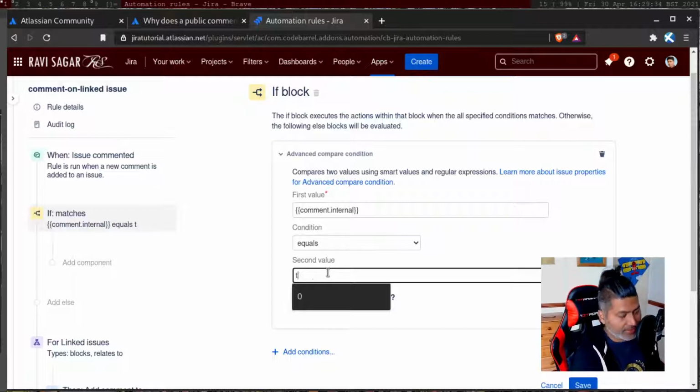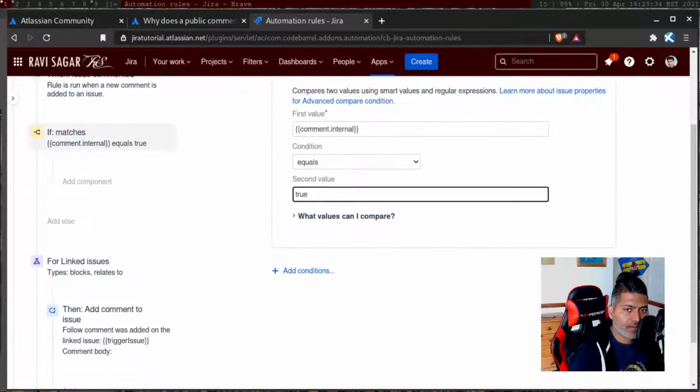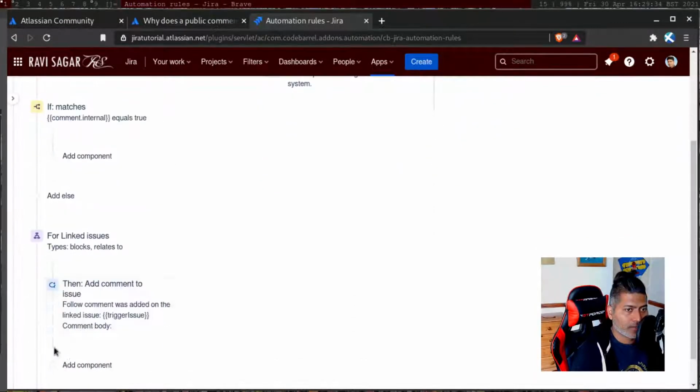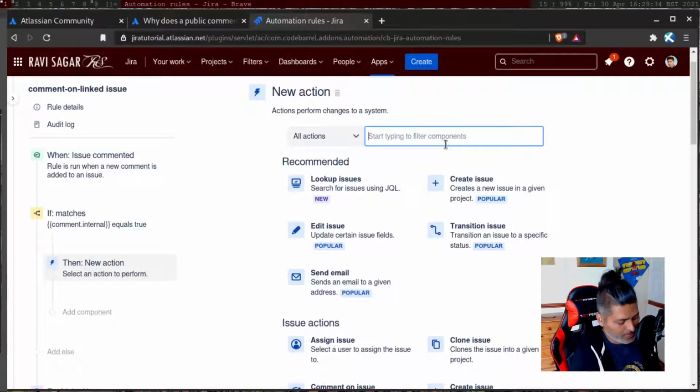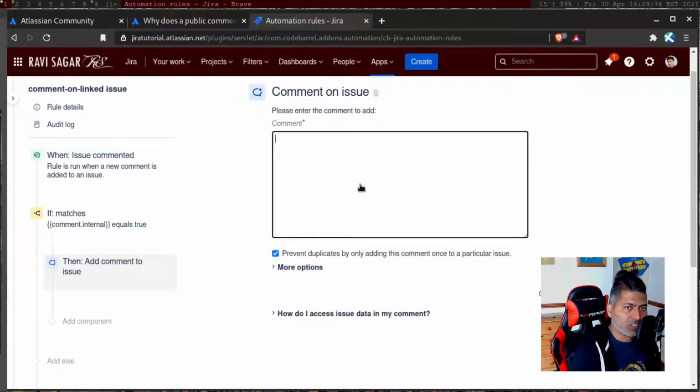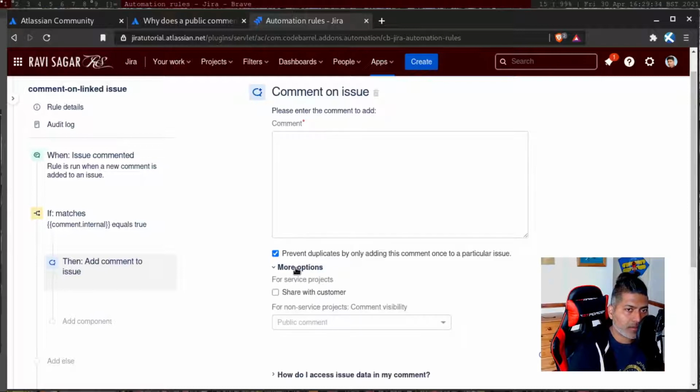If it is an internal comment, then you can add a comment as usual. You go to component and add a comment here, whatever you want to add. It could be from a smart value, or this comment could be from a trigger issue. But in this case, because it is private, because there is a condition on top that this action will execute when the comment is internal, in those cases don't check this box.